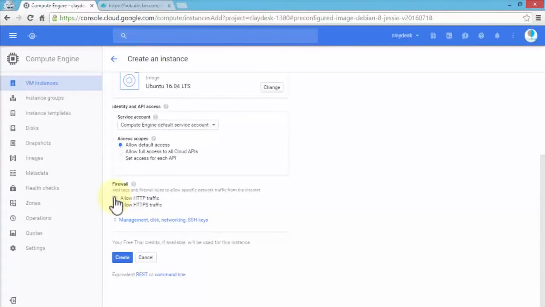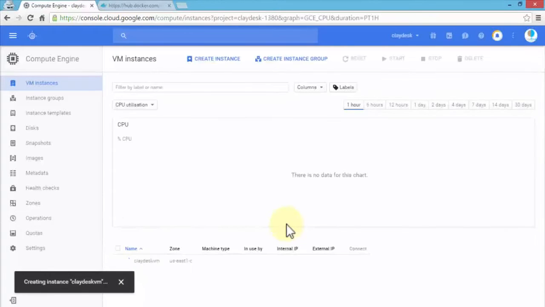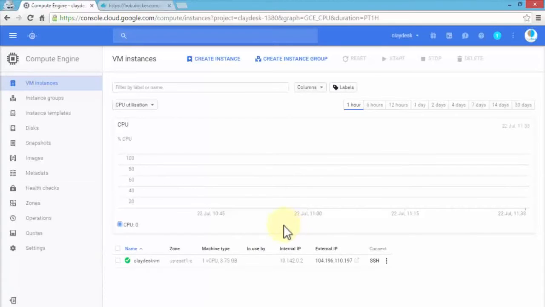For my firewall, I can add tags and firewall rules to allow specific network traffic from the internet. So I can allow the regular HTTP traffic and of course the secure traffic as well. Once I'm done, I simply click create, and it's going to spin off a virtual machine for me. Perfect. It shows me that it's created the ClayDesk VM, the zone, the machine type, the internal IP, and of course our external IP address, and I can connect using the SSH shell to this VM.